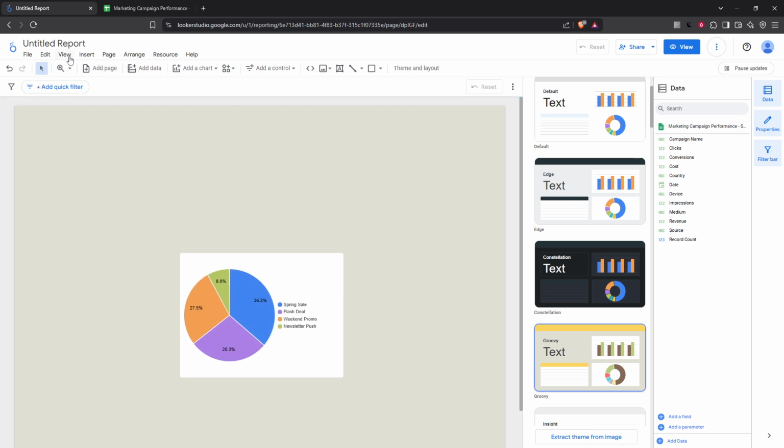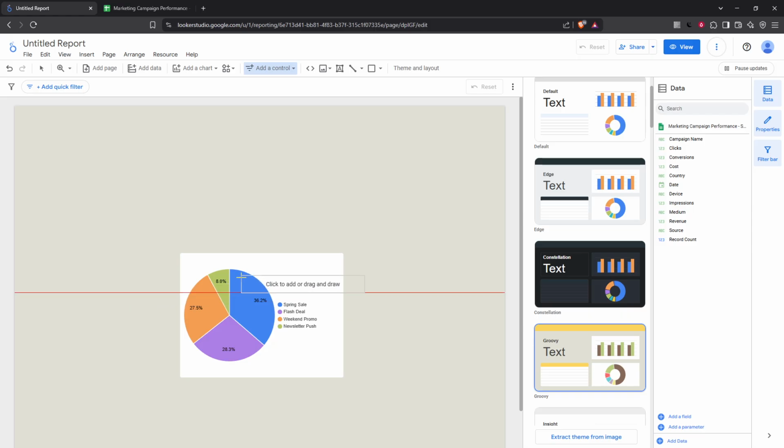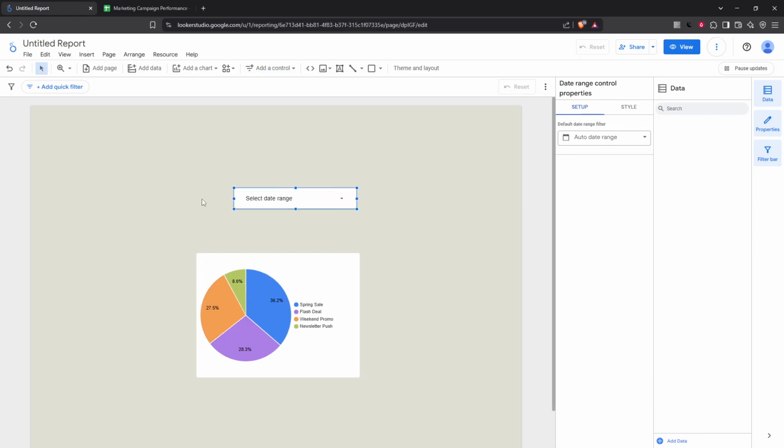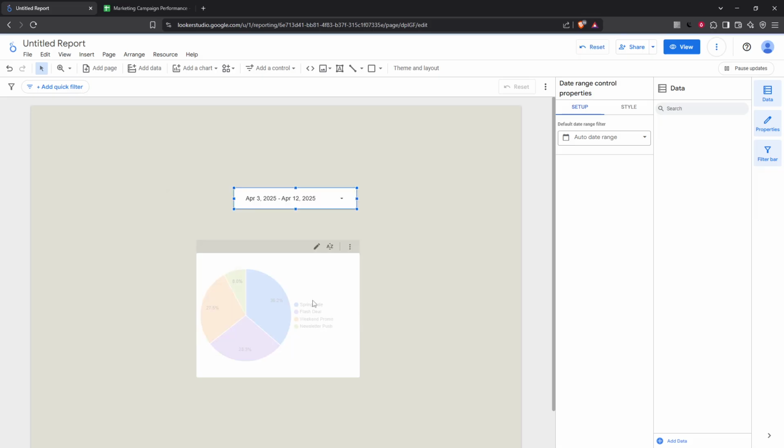Similarly, filter controls like drop-down menus can be added for metrics such as country, device type, or campaign name, offering a layer of interactivity. Lastly, when your dashboard is ready and you're happy with your creation, click the share button to invite others via email. You can also publish your dashboard on websites by clicking File, then selecting Embed Report.